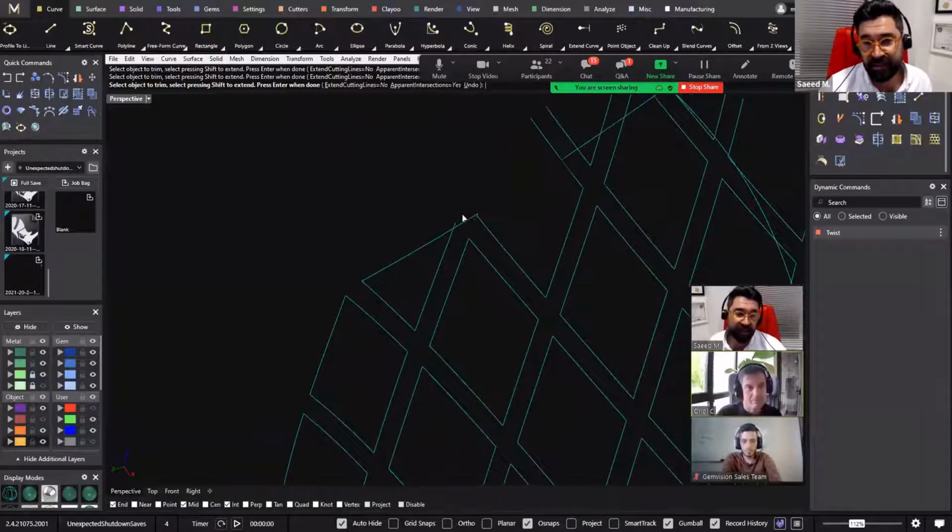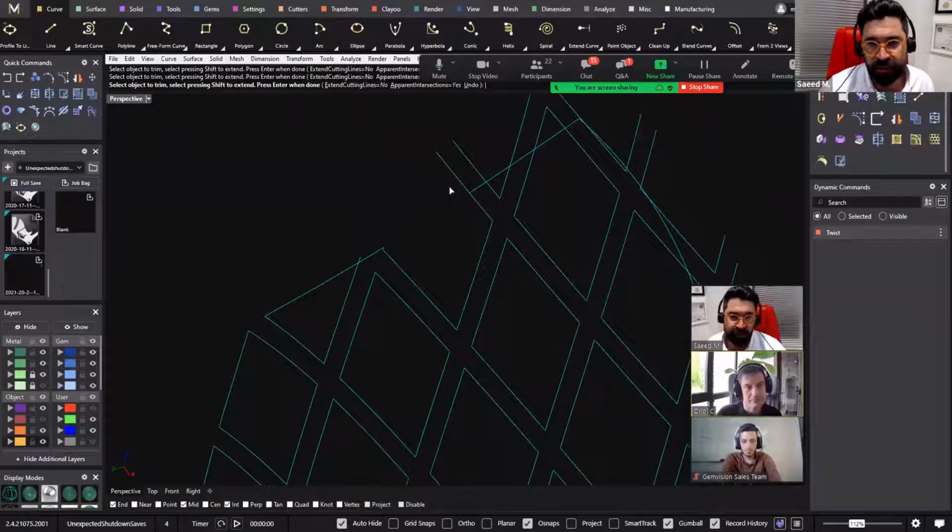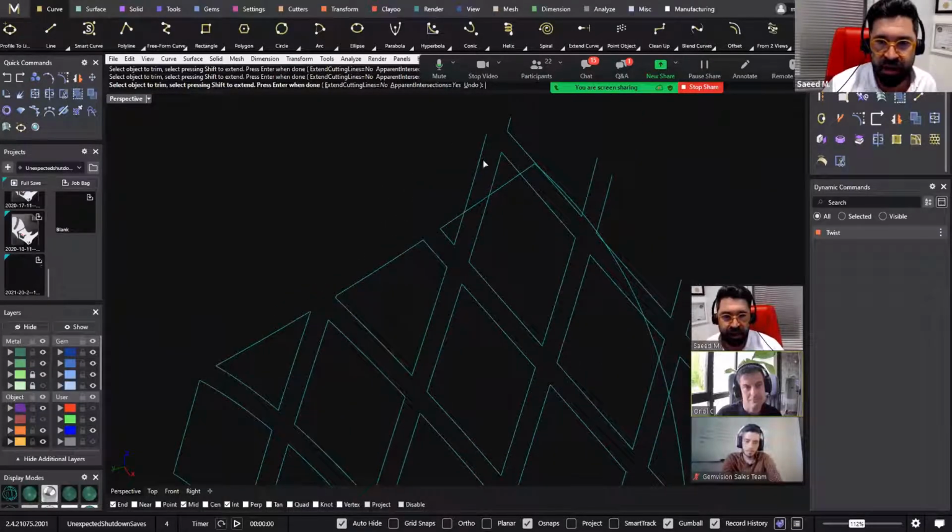The most important thing is, if you accidentally trim a curve which we didn't want to, you can use the undo option in the trim instead of using the undo command, because the undo command undoes all you did.